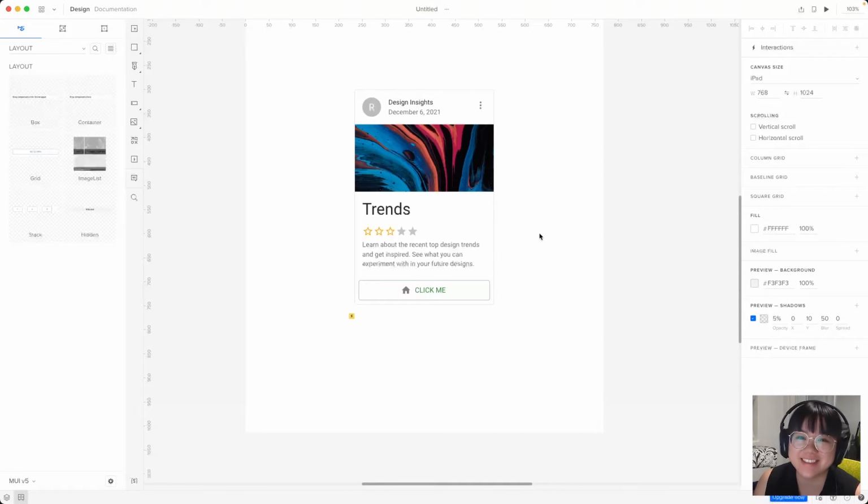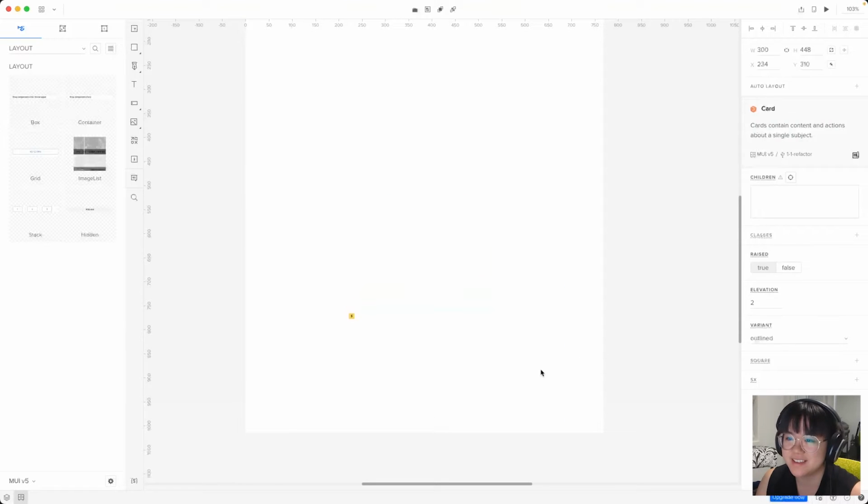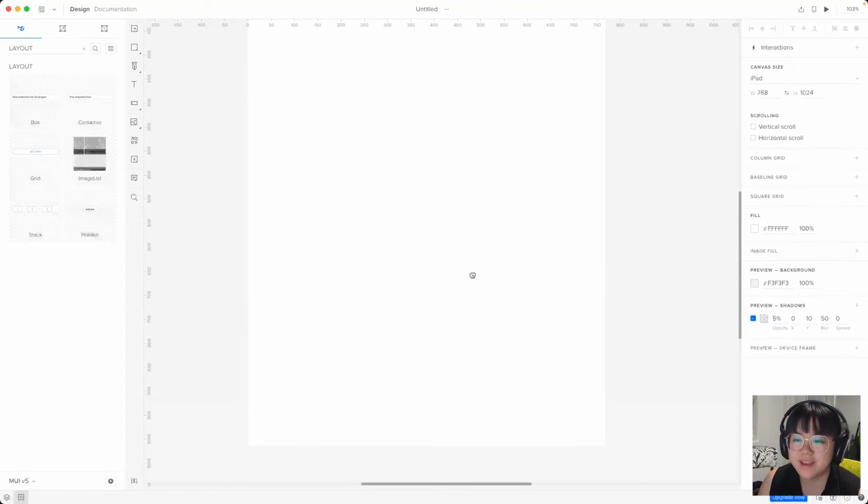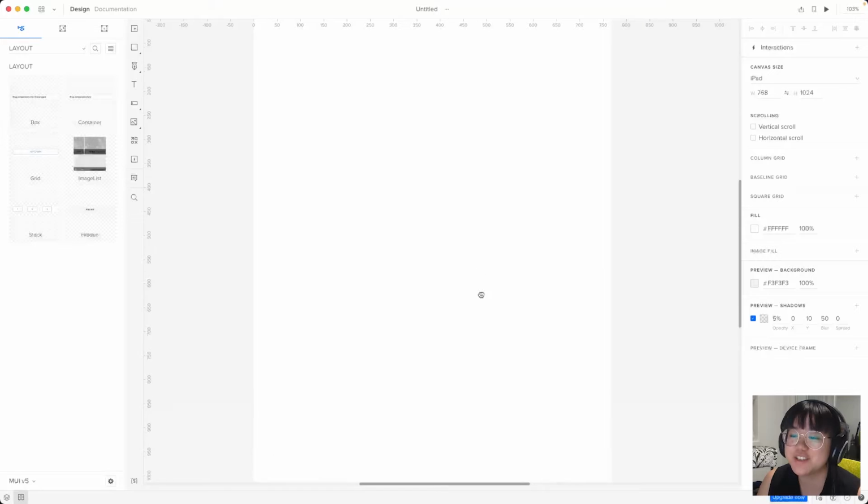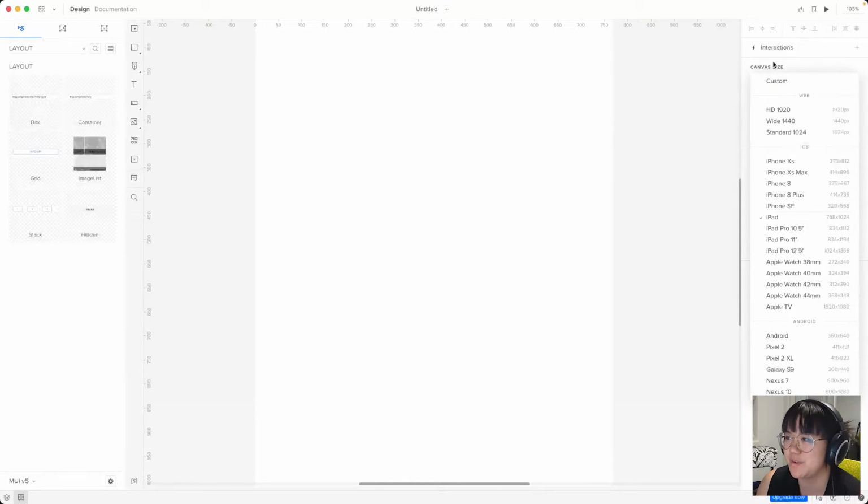As you can see, the final design doesn't have a card component or a dialog component, so it's safe for us to delete that from our canvas. And speaking of canvas, it should already be at the iPad size because of an earlier video. But if you've been experimenting and your canvas is a different size, now would be a good time to come over here to canvas size and set it to iPad so that we have the same canvas.